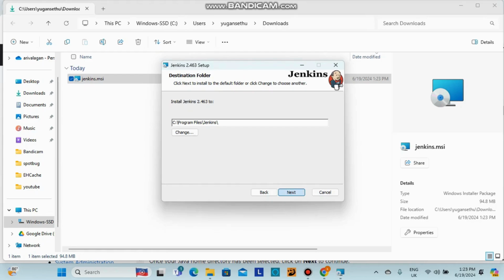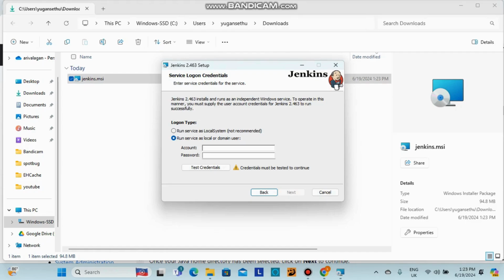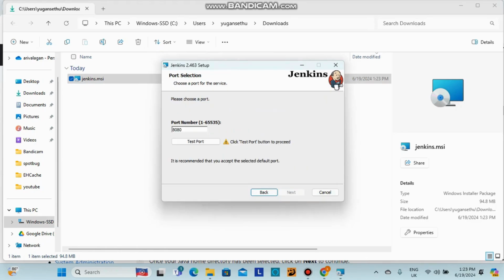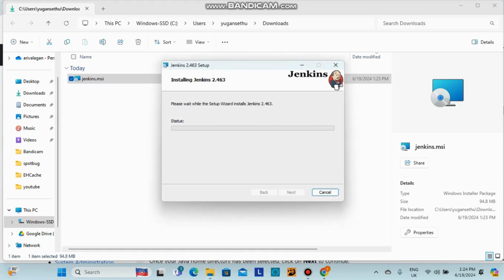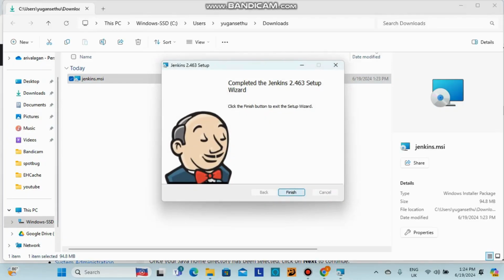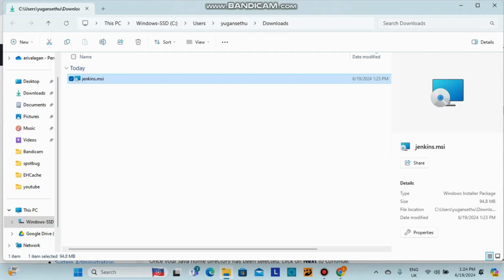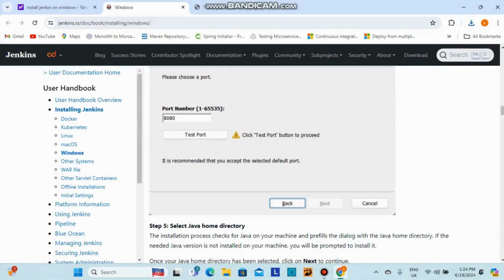Program files, next. Here, running the service as a local or domain account is the recommended way, but since it's local, I'm using run as a service, right? Then the port number: click test port, and then click next. The JDK will be installed automatically, and then install it. That's it. Jenkins will get installed, and once Jenkins is installed, we can access the port. Jenkins installation is done. I'll remove this one, and we can go here.